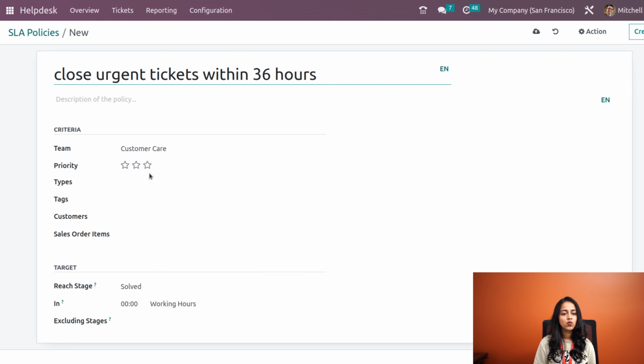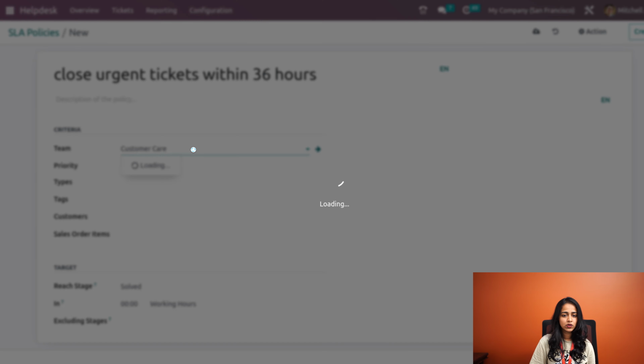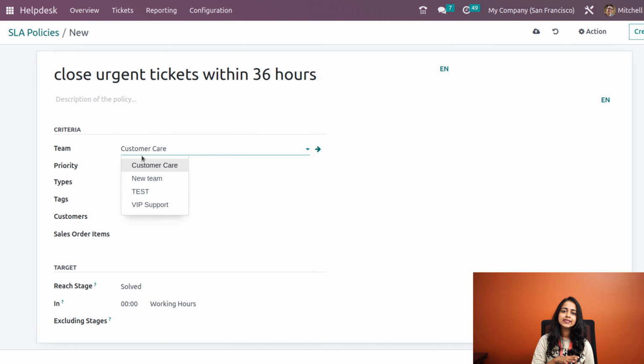And we have the criteria where you can choose the team. So I'll choose the team which we created right now. Okay, so currently there is the team customer care. So we are going to put our team inside that team. Okay, so as many SLA policies as you create for your team, you will be able to choose inside the tickets we create corresponding to the team you create. Okay, so here we have the new team which we created, and also you can set priority for this SLA policy. So I'm putting the high priority.